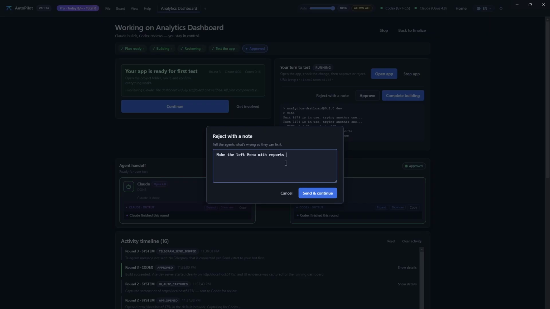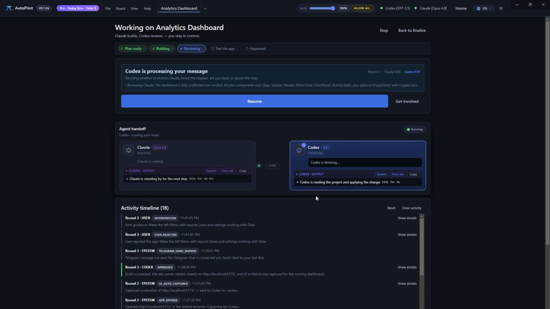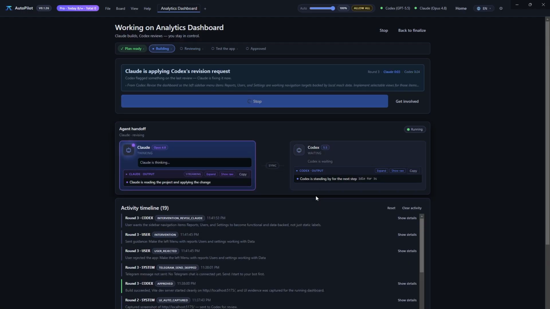I want one correction before approval. The left menu should work and show its own data. I'll send that feedback now. Codex reads my note and turns it into a clear revision request for Claude.